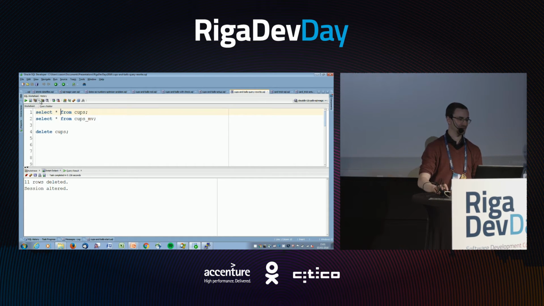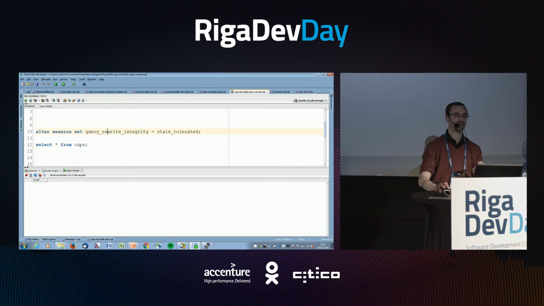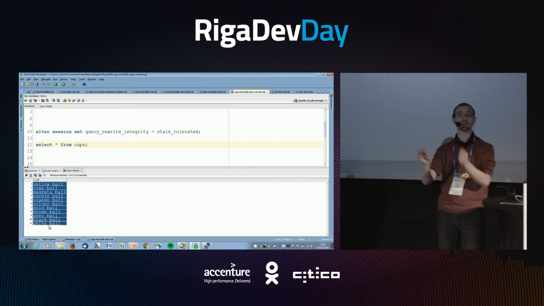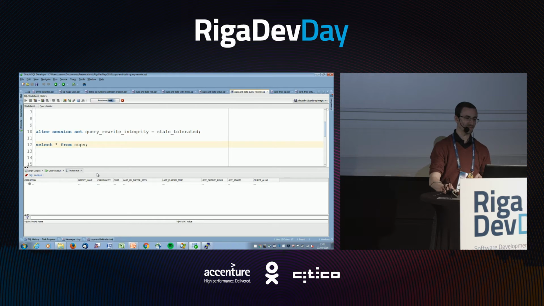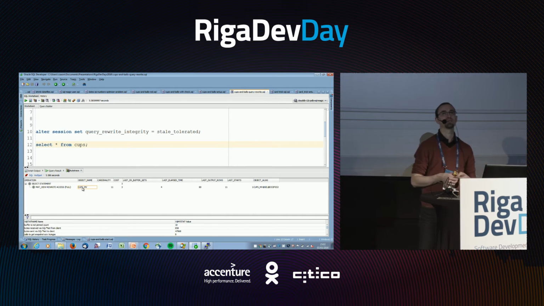So when it's enforced, it doesn't use the materialized view. But if I set it to stale tolerated, like so, we query the cups table and we get all the different colored balls. That's because Oracle substituted in the materialized view. If we look at the execution plan, we will see that it says materialized view rewrite access, cups MV.